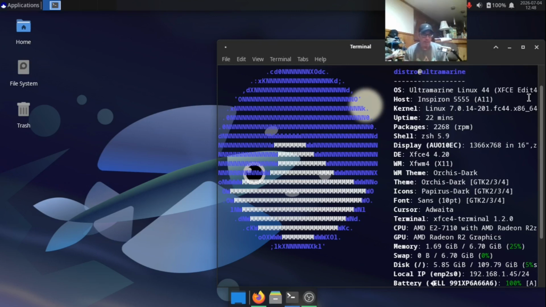But I have installed it. I'm not running it from a virtual machine or anything. What you're seeing being recorded right now is being recorded on this laptop that I installed Ultramarine Linux 44 onto.